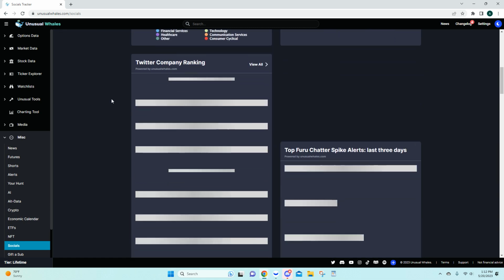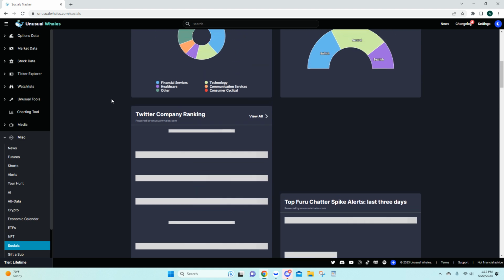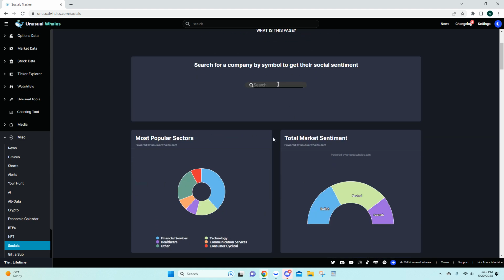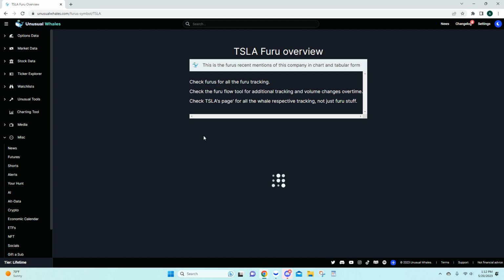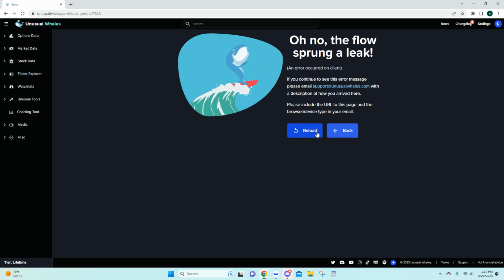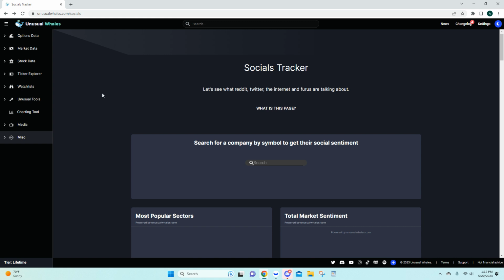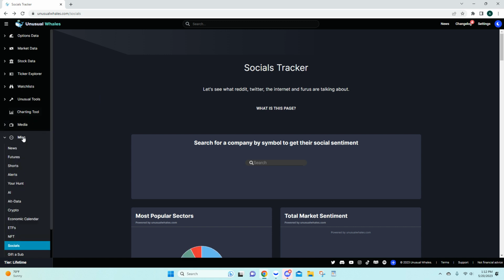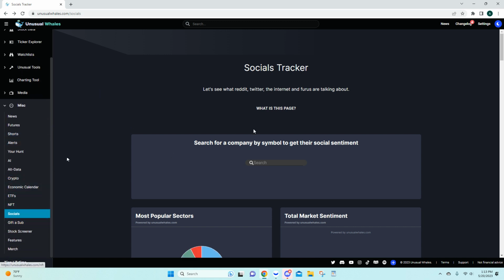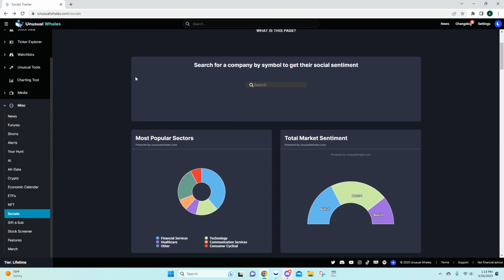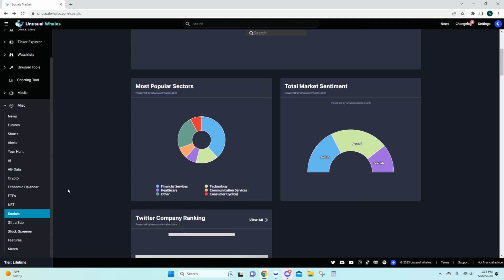You got a filter right here. Where's my Tesla? Then you can see what that overall sentiment is and look at the Furu people. We'll go back, but probably shouldn't look at the Furu people, to be honest. Looking at that, you have some stuff in there, and again, my internet has been a little goofy. I apologize. Everything's not loading as fast as it should.